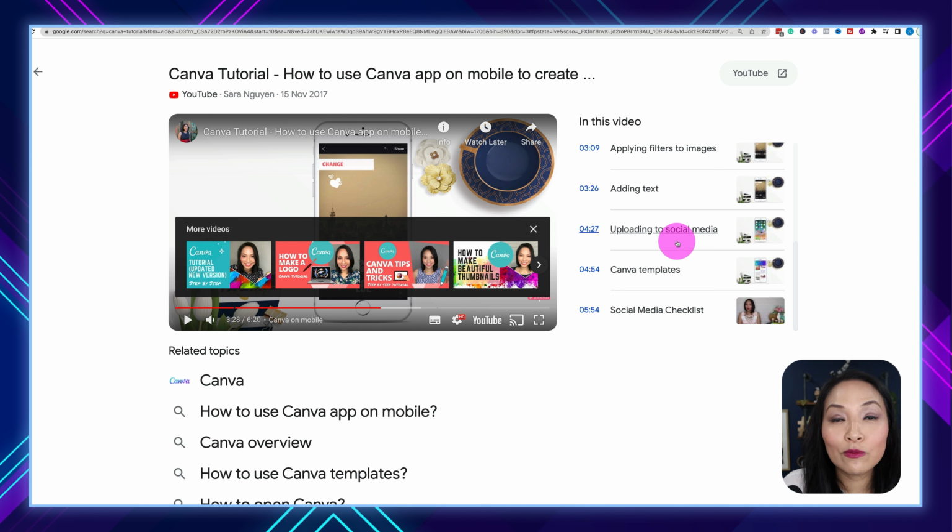Now you can enable automatic video chapters, but YouTube have said that not all videos are eligible for automatic chapters. So I'm not going to cover that in this tutorial. I'm going to cover that in another video.